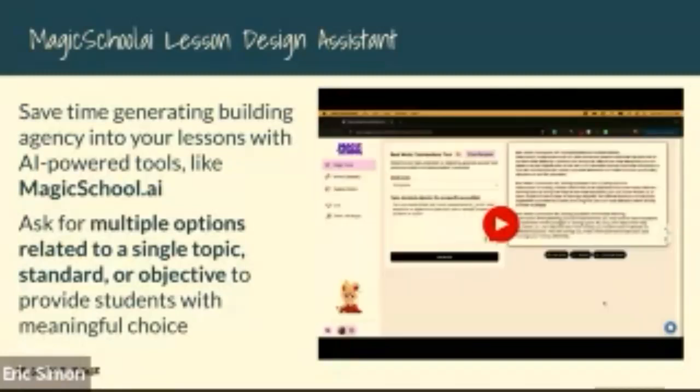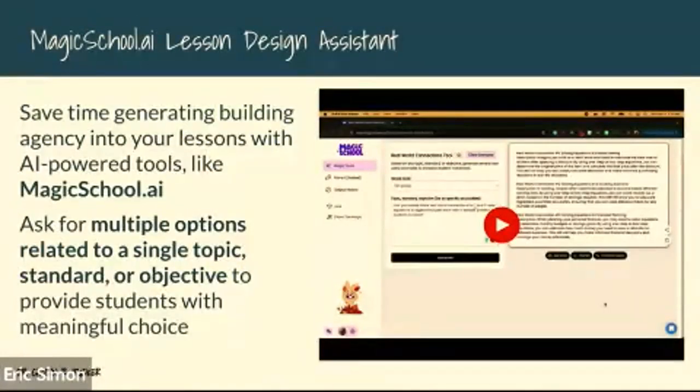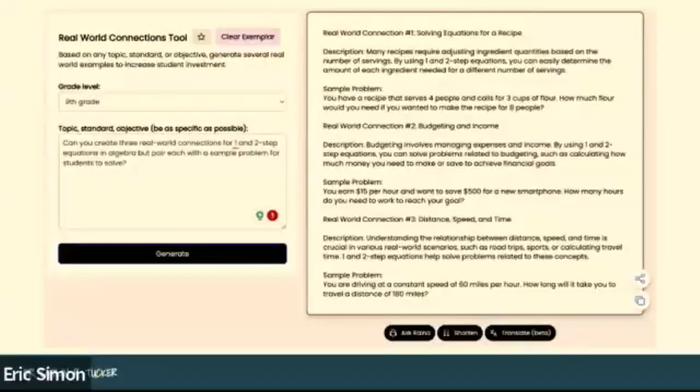So there are a ton of them. I have no doubt there will be endless more popping up all the time. One of my go-tos is Magic School AI. If I'm not using that, half the time I'm just using ChatGPT and it works just great. And so you can actually ask Magic School AI for multiple options related to a single topic, a single standard, a single learning objective to provide that meaningful choice without coaches or teachers spending a ton of time in that design work.